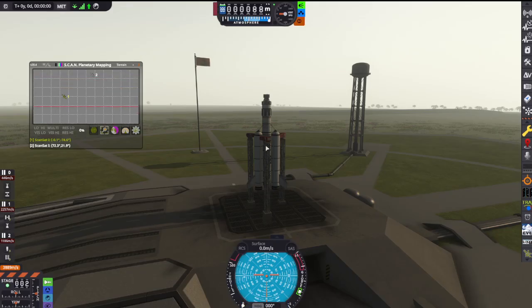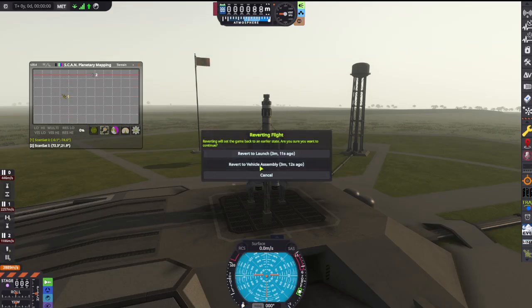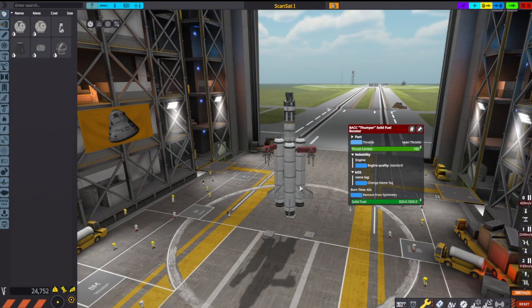Let's try this again. I'm actually going to revert to vehicle assembly because I want to take down the fuel in those solid fuel rockets just to get there faster so we can test this a little more quickly. So let's try that.